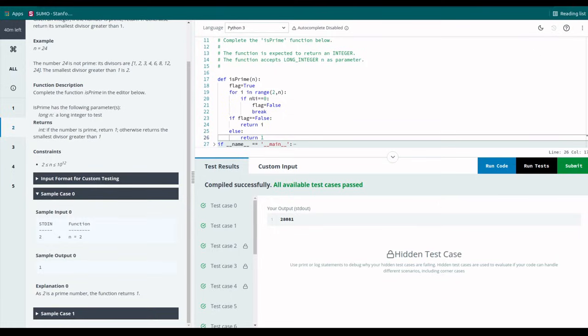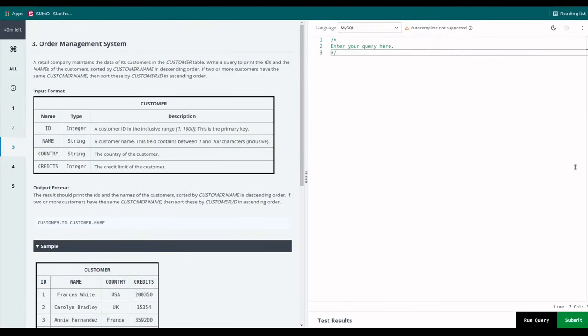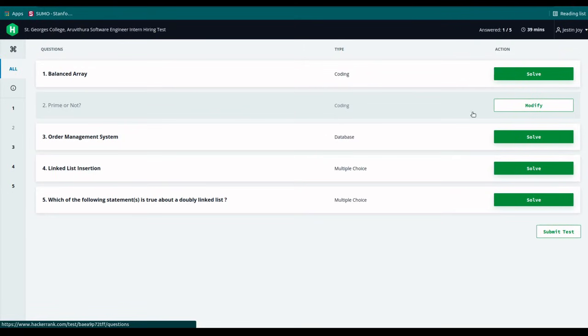After all these are done, you can click on submit. There is no need to make sure that all the test cases are passed. Even if only some of the test cases are passed, you will be getting some marks. That's okay. After running all this, you can click on this all. And after doing all this, you can click on submit test. Make sure that you submit each program. After all this, you need to click on this submit test.